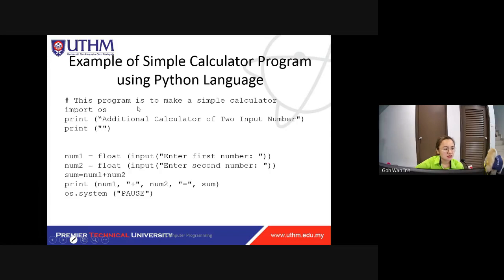So this is just to refresh you. I think this one you already keyed in last week, last class, right? To key in two numbers and then you will make the simple calculator. Okay, so this program is to make a simple calculator.